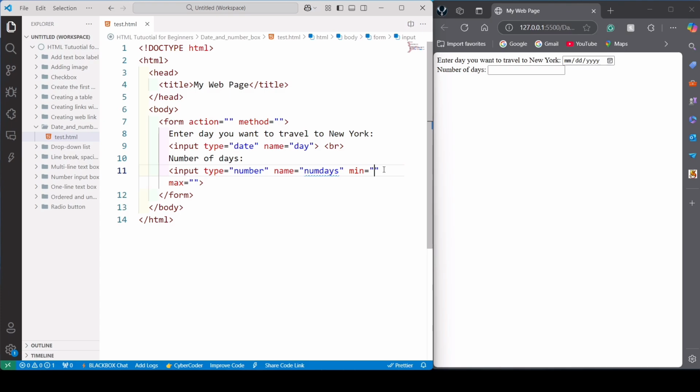Next, we're very concerned with the minimum and maximum values the user can enter into the number box. We'll start with a minimum number of 1 and set a maximum of 10, meaning our travel agency will only allow users to stay there for 10 days. If they want to stay longer, they'll have to make other arrangements. These values apply to the number type.